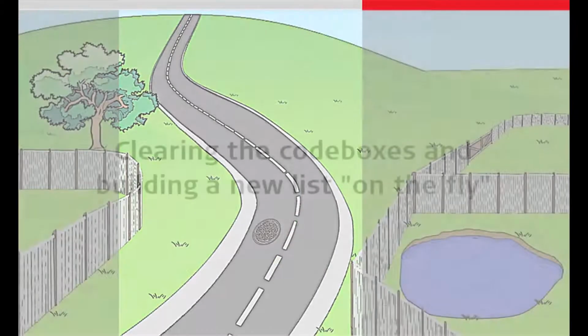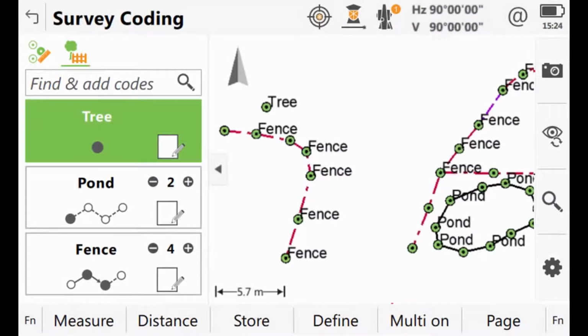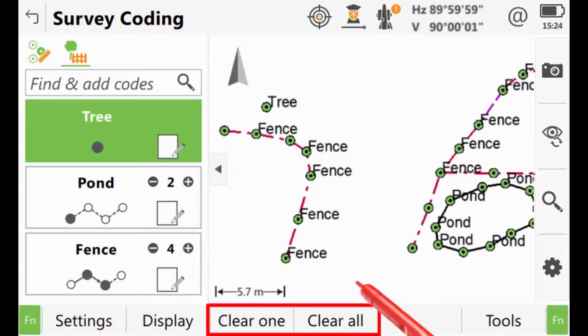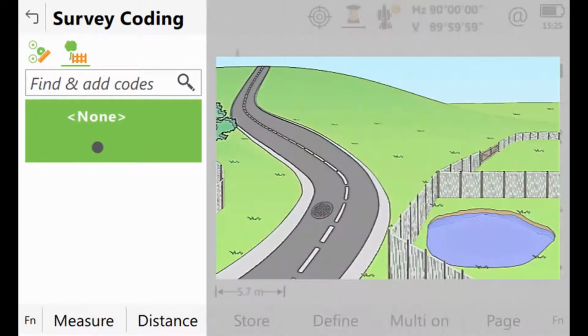First, we will clear the list of code boxes and build a new one on the fly as we measure the road. We clear the boxes by going to the second level of function keys and selecting one of the clear options. Here we will clear all boxes, not just one. Now that the code box list is empty, we can build a new list, selecting each code as we come to it as we go across the road.